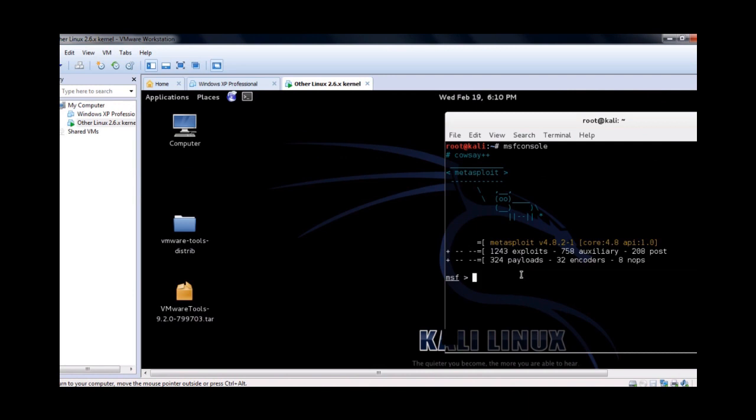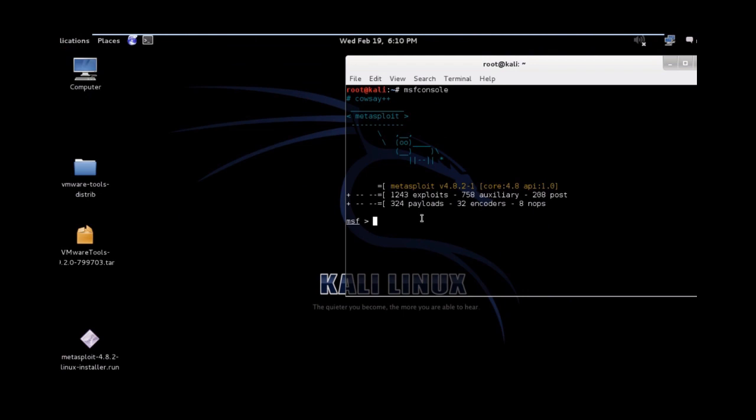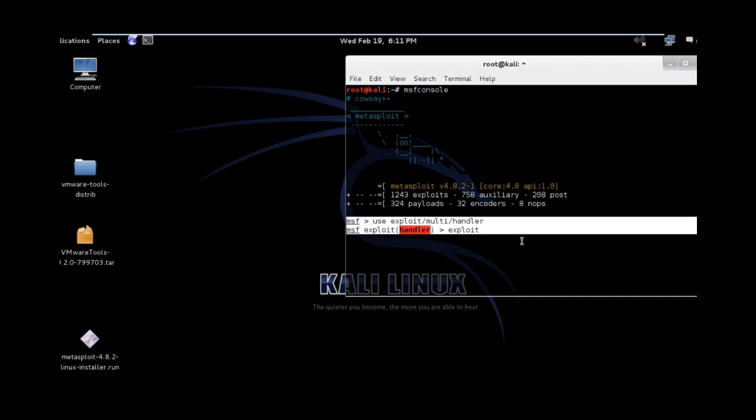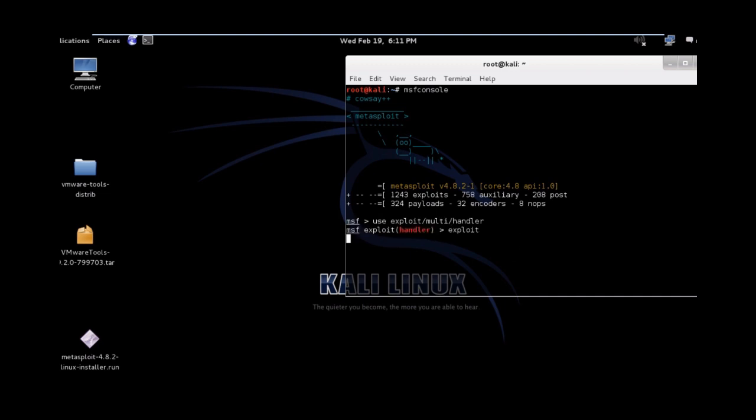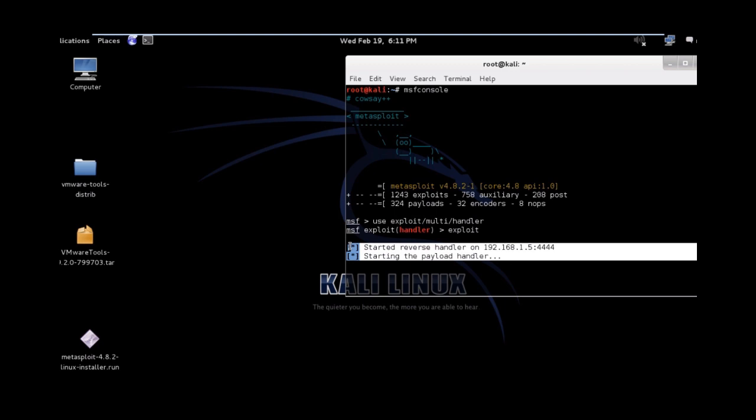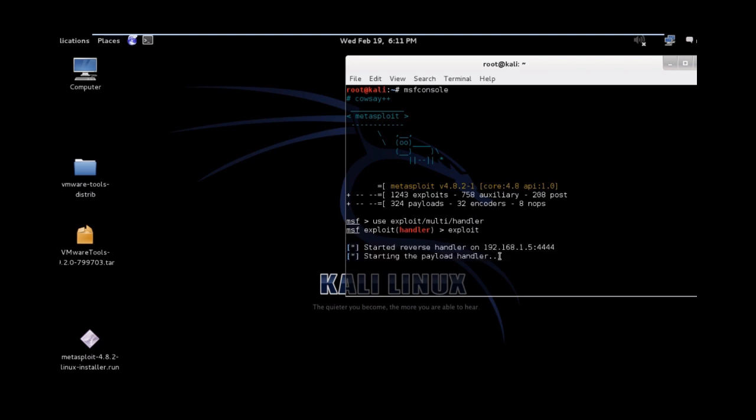So coming back to Kali Linux, what we have to do is use a particular exploit known as multi-handler, and you have to type in exploit/multi/handler over here, and we get access to the exploit panel. So typing exploit, this handler is used to receive connections from external sources. You can see here that when you run this exploit, it creates a reverse handler which is waiting for connections in Kali Linux.